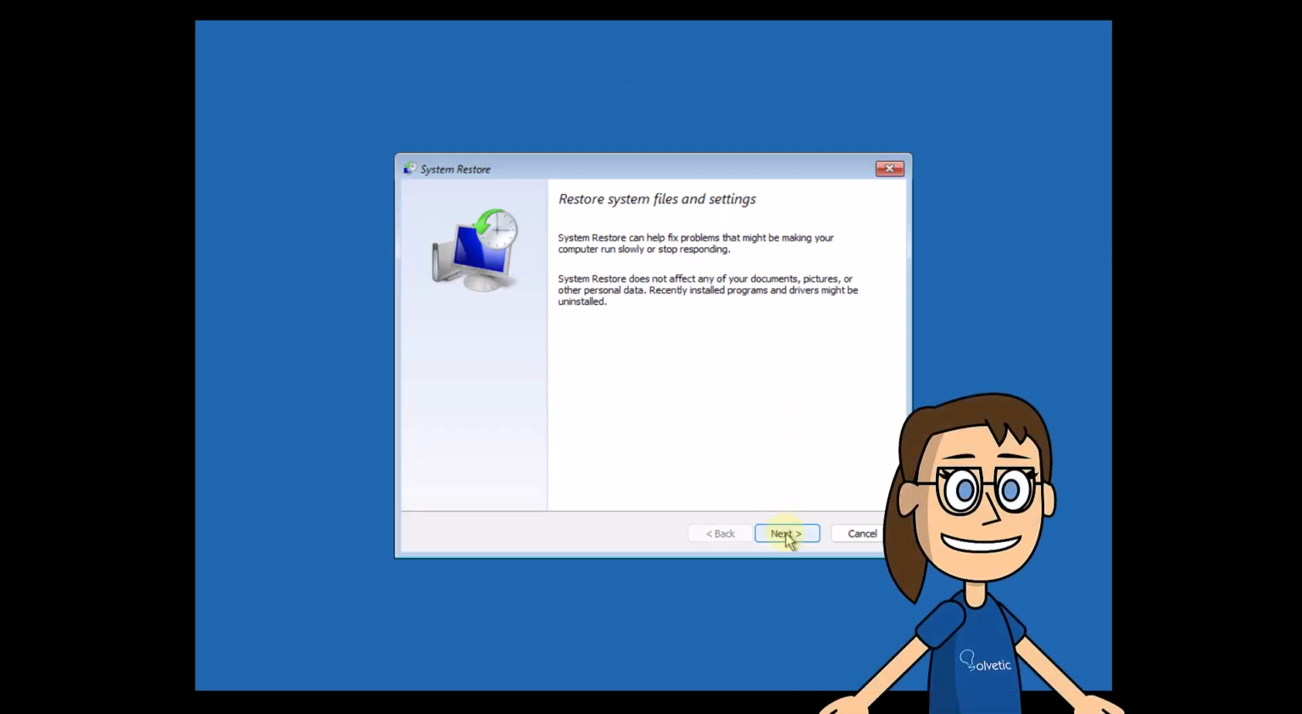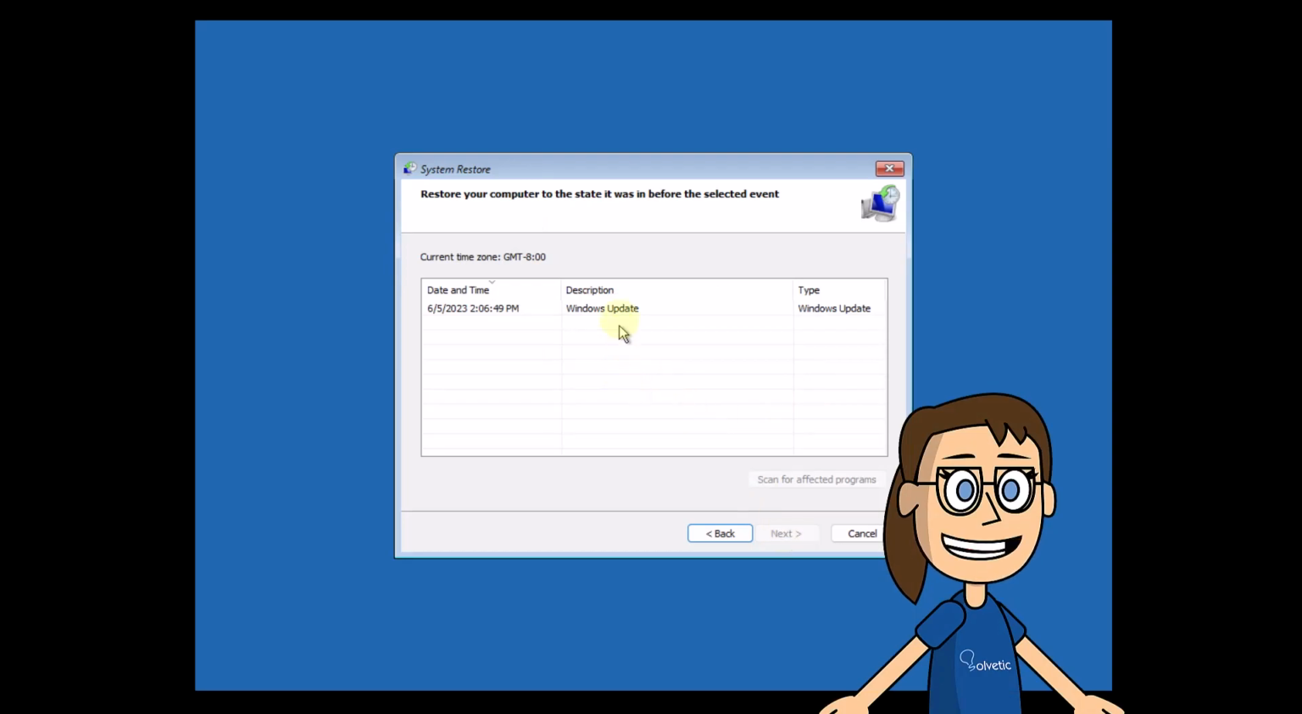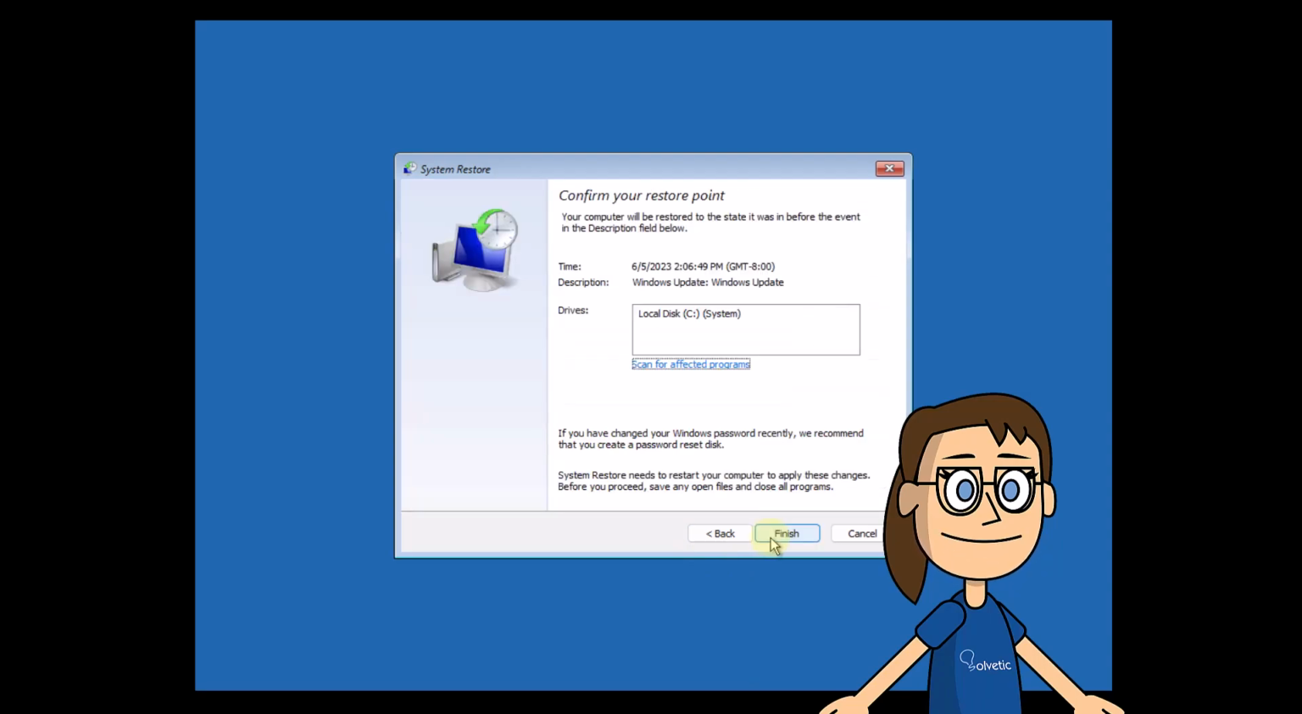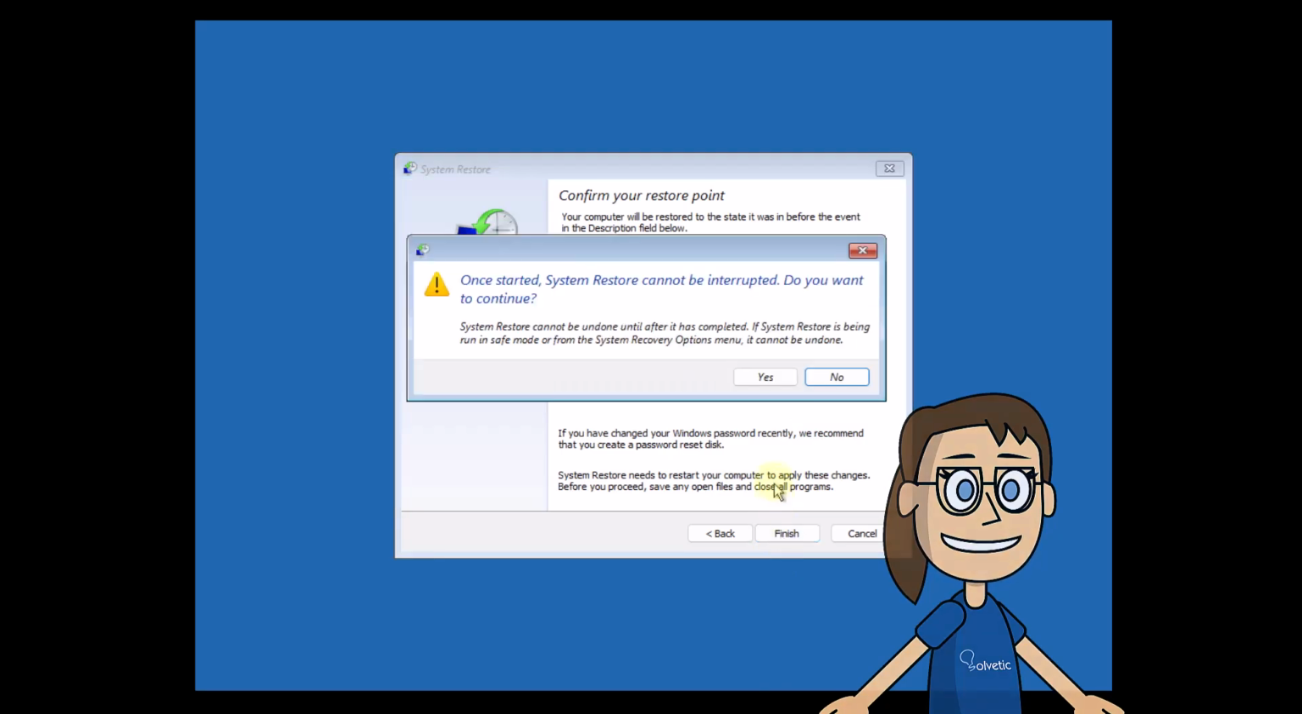In the wizard that opens, it will be necessary to select the restore point that we are going to use. After this, we will see a small summary of the restoration process. When we click on Finish, we will be warned that this action cannot be interrupted. If we are sure, we click on Yes.